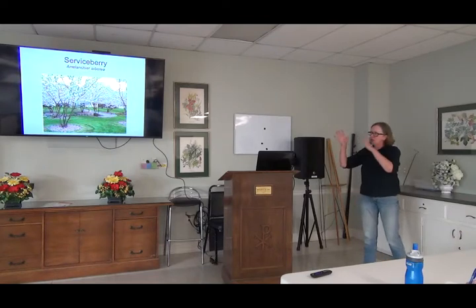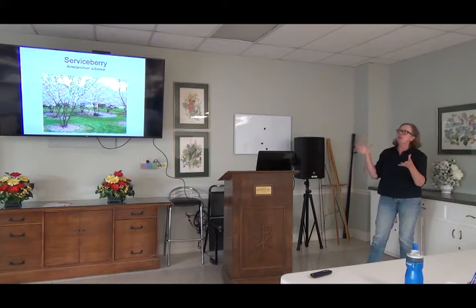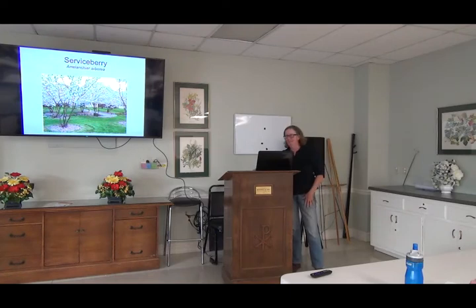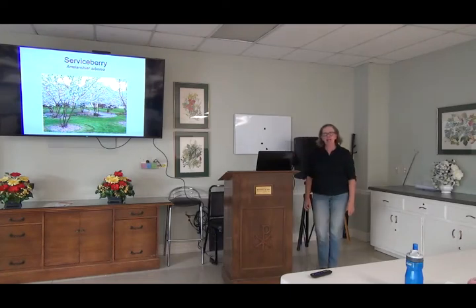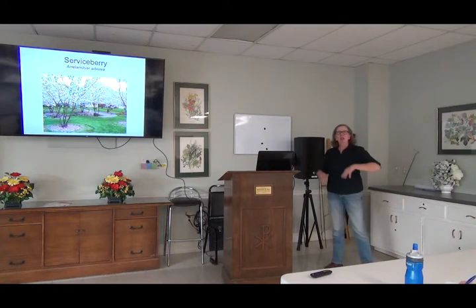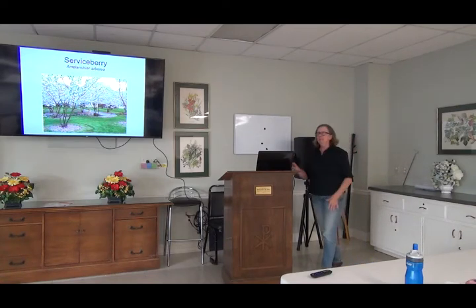So you get this beautiful display of flowers in the spring, and then little red berries that you can just eat right off the tree. They're delicious. You have to beat the birds, which is a challenge, but it's worth it. So they can take full sun? They can take full sun. A lot of those understory trees survive in shade, but they like some sun. Not all of them, but this is one. It flowers better, it fruits better.